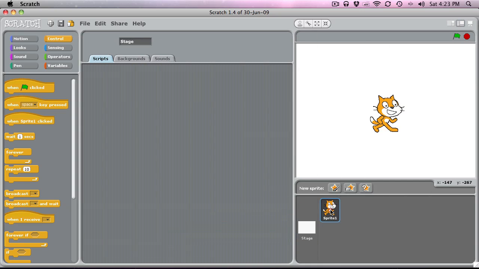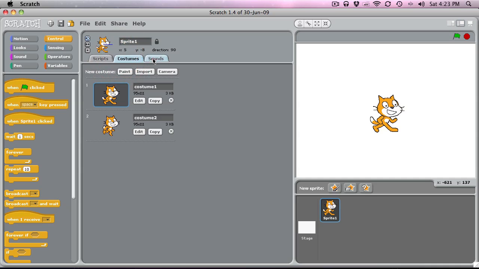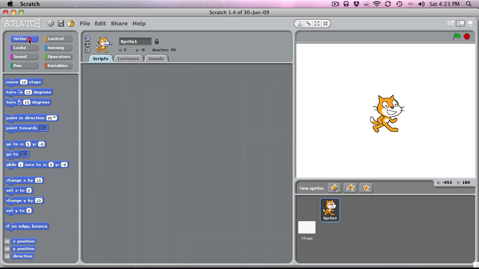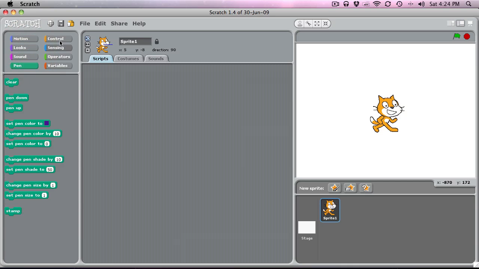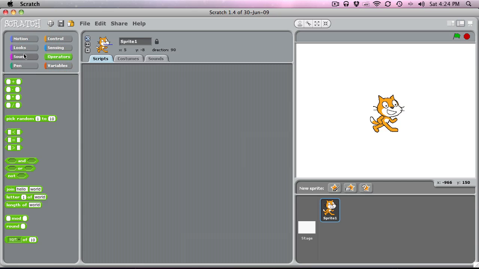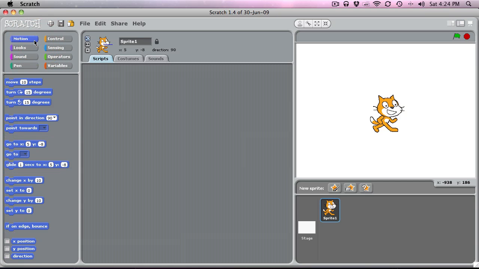So you're editing whatever you're selecting, and you got your scripts, which is like behaviors, costumes, and your sounds, as well as different rotational things, which I might get into a little bit later. You can also rename it, add new sprites, and cool stuff like that. On the left-hand side, you have the script selector. This is divided into categories like motion, looks, sound, and pen, as well as control, sensing, operators, and variables. These are actually quite simple to use, and I'll get into them in a second.